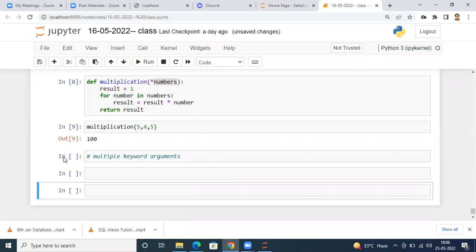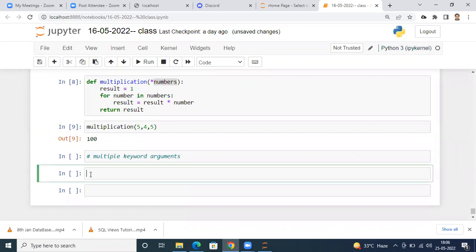Right. So how will I do that? That's the main thing. So I will mention it this way. Remember, what is the purpose? First of all, it is used to enter multiple keyword arguments.